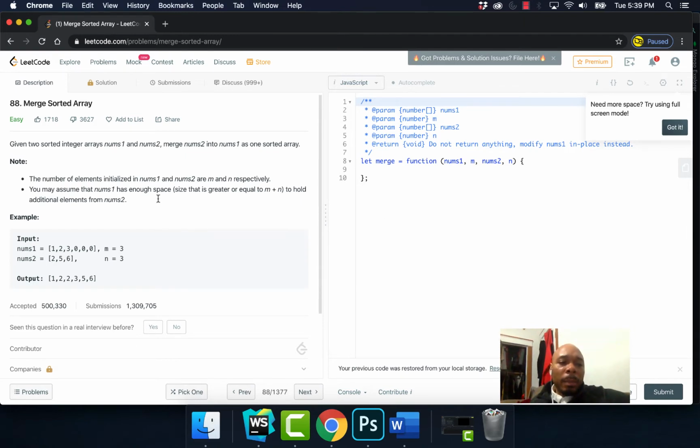So, note, the number of elements initialized in nums1 and nums2 are m and n respectively. You may assume that nums1 has enough space, size that is greater or equal to m plus n, to hold the additional elements of nums2.